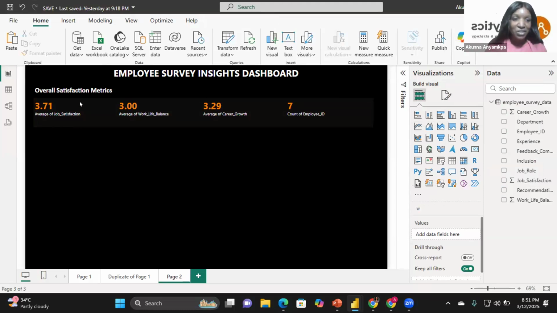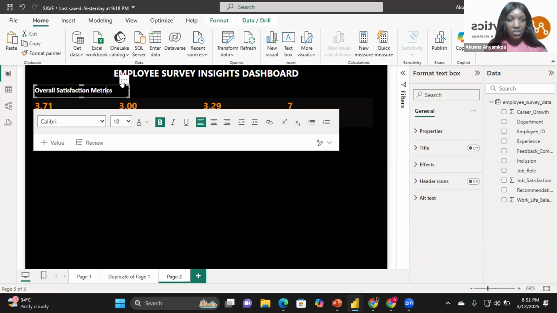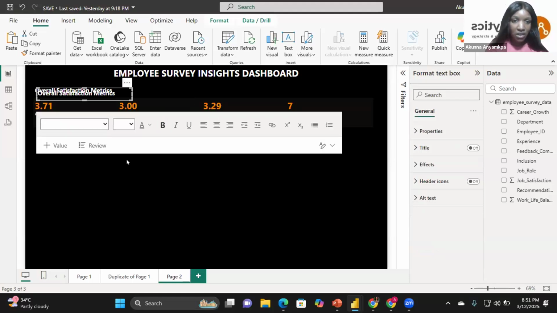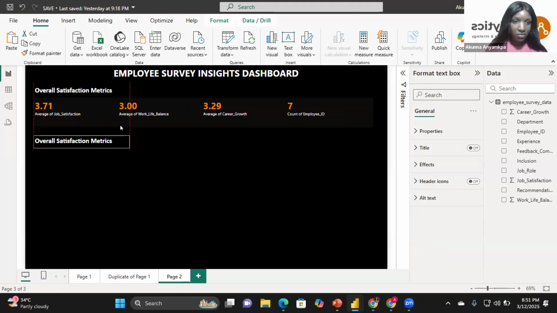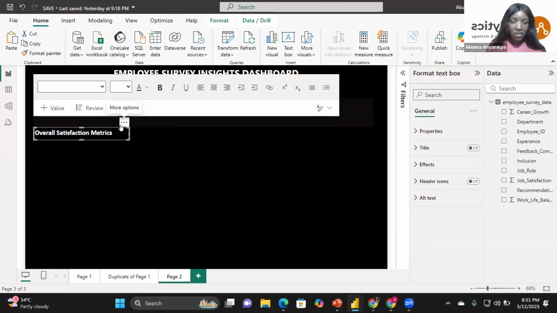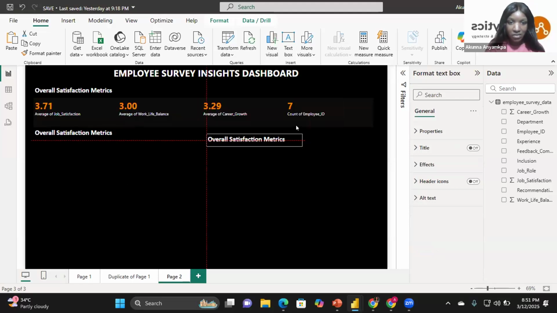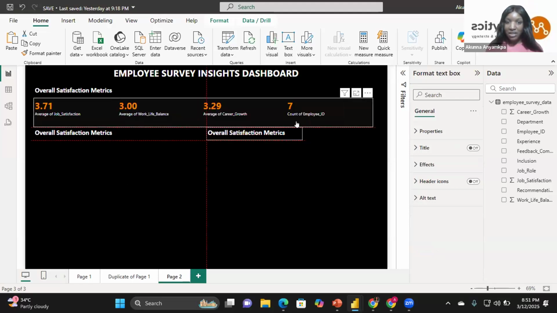So let's continue. Just to save time, I'll copy this and duplicate it in different places. The overall satisfaction metrics, I'll click on that and do Ctrl+C, Ctrl+V. All right, so I'm just going to click outside and then drag it down, right under the multi-row scorecard. And I'll do Ctrl+C again, Ctrl+V. And then I'm going to take this to the right-hand side, just towards the middle up. So I'm just following the red lines, if you notice.